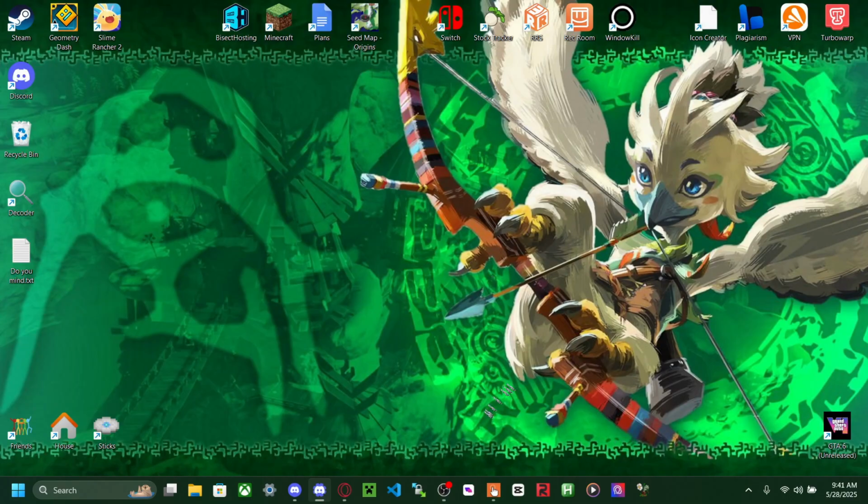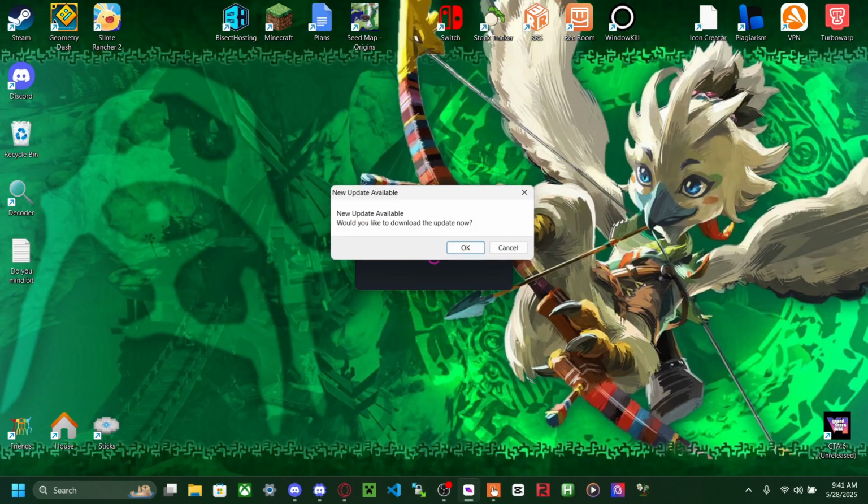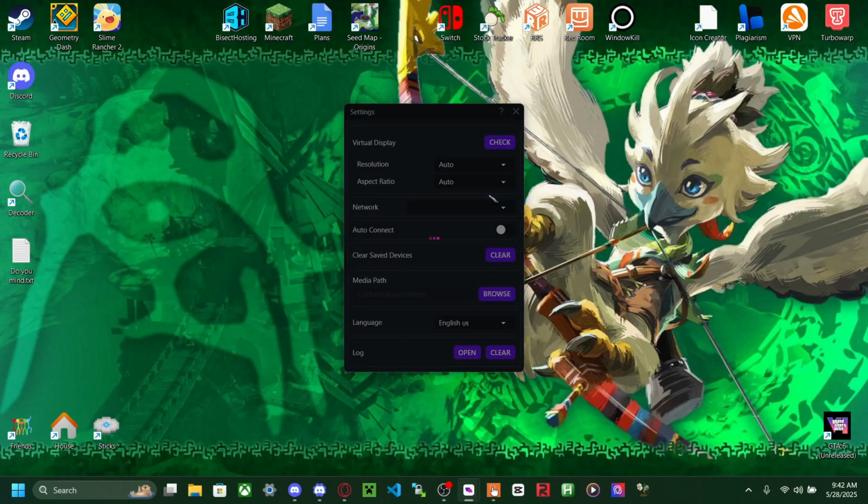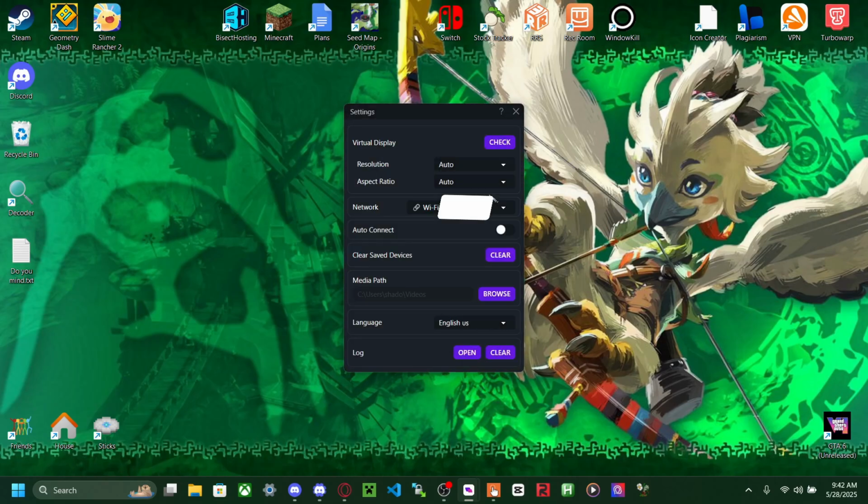So all you need to do is find Tab Display and open it up. It's going to give you all these pop-ups. You can say no to the update. I'm probably going to have to blur that, as that is my IP address. But what you're going to want to do is click on this settings wheel. And then where it says Virtual Display, click Check.